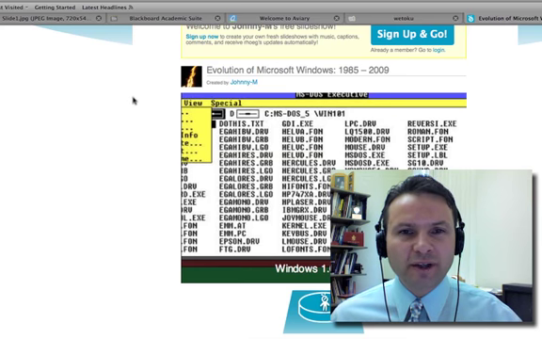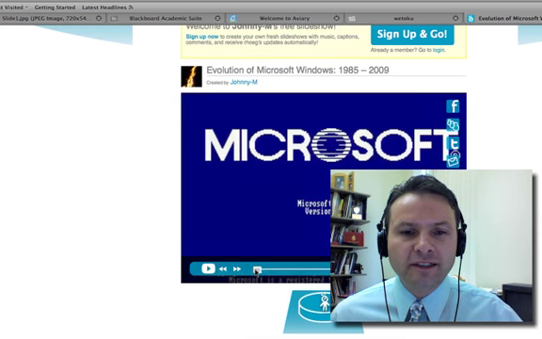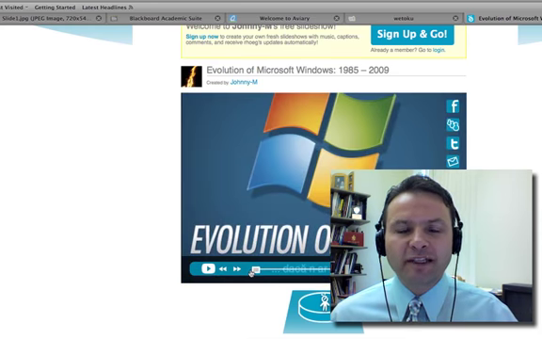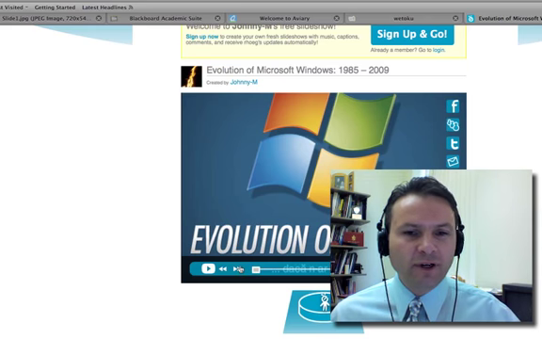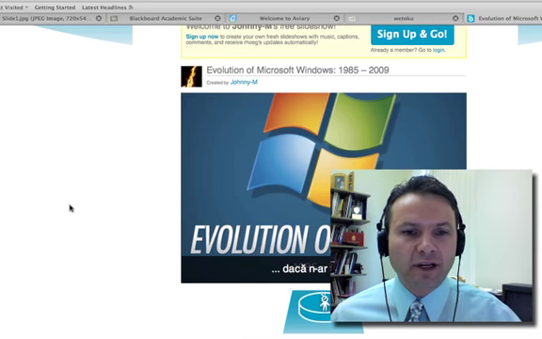This one I thought was particularly interesting. It was created by one of the users of Photopeach, and they were documenting the evolution of Windows. So we're going to take a listen to this one for just a few seconds so you can see what the finished product of these looks like.